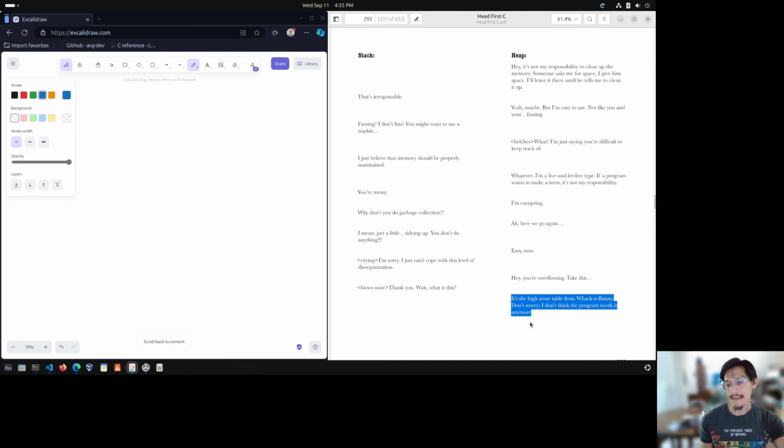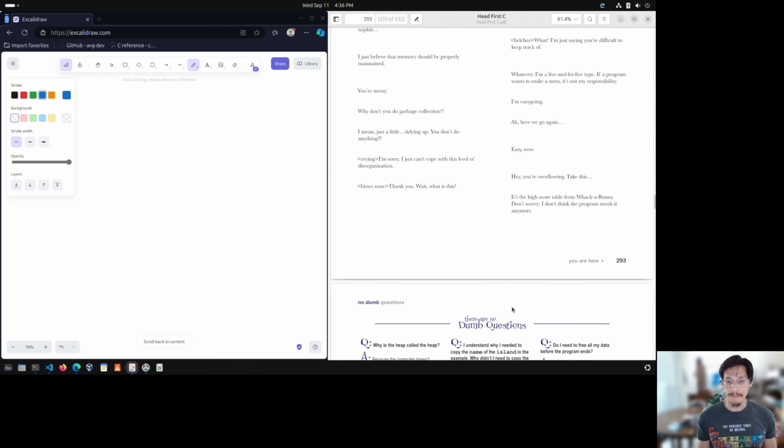Oh yeah, and this last statement here is like, don't worry, I don't think the program needs it anymore. There could be chances where you allocate memory and then you might have some other function that wants to use memory. It could end up writing stuff over that memory. And even if you care or don't care about that, you're still able to do that because in C, all that's kind of unprotected. So, yeah.